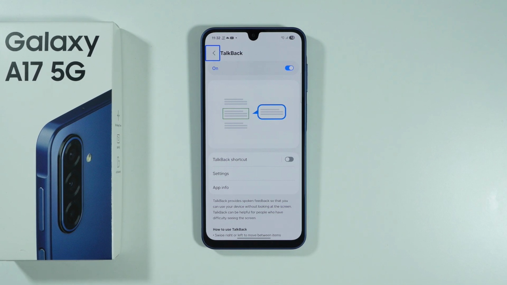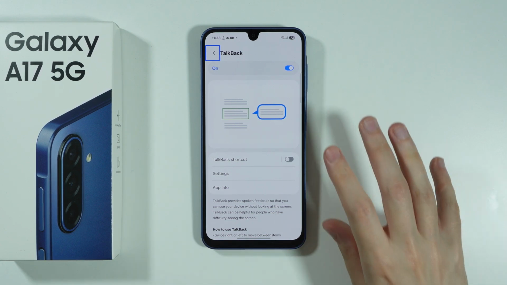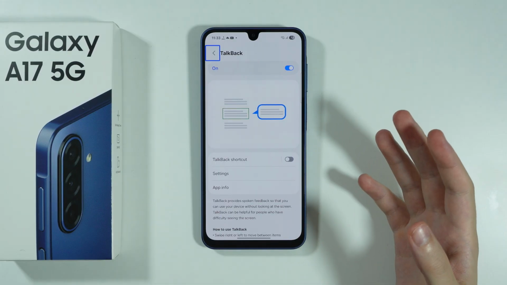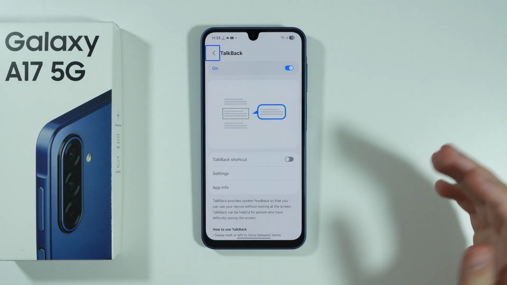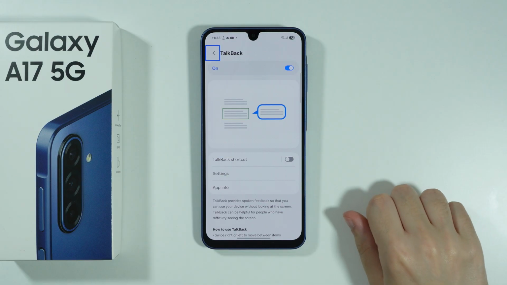Let me show you how we can disable TalkBack on Samsung Galaxy A17. Before we move on to the settings, first I will quickly explain how to navigate with TalkBack enabled.